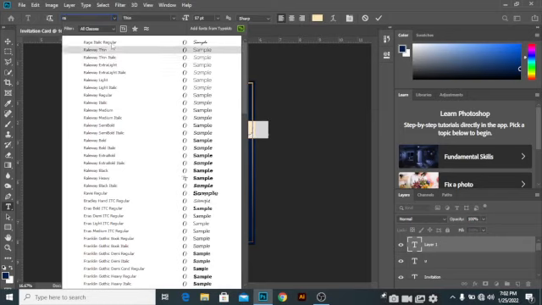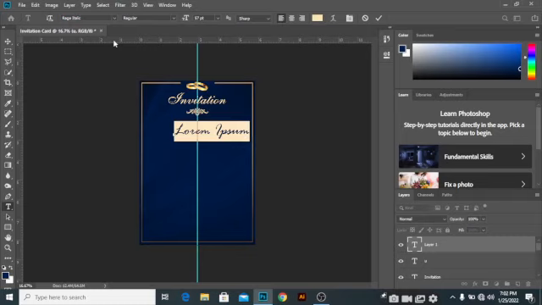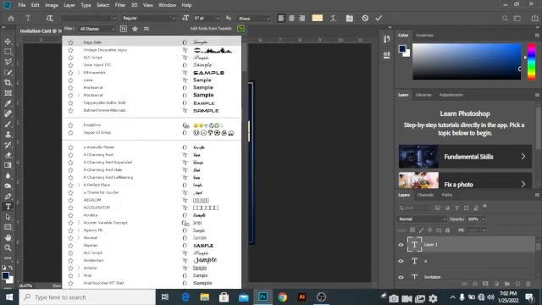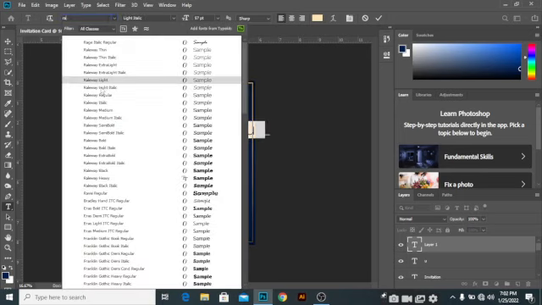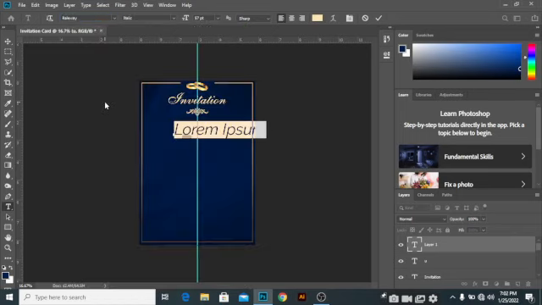Okay, Railway. Okay, let's see Railway Italic. No, let's come over here, let's change it. Railway Regular. Okay, let's see this. Okay, I think this is cool. Now let's input the text now. Together.